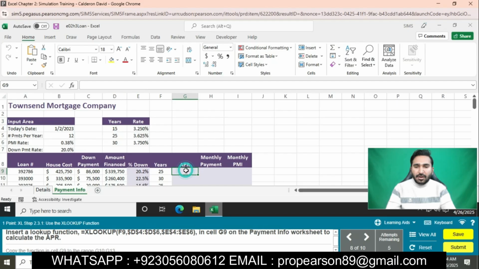For calculating APR, we will go to cell G9, press equal to, and then enter the XLOOKUP function. The formula is given in the question. We will enter F9 year and D4 year. Using absolute reference values, enter dollar sign D6 and E4, and then E6, absolute references with dollar sign, then we will press enter and the APR will be found in cell G9.